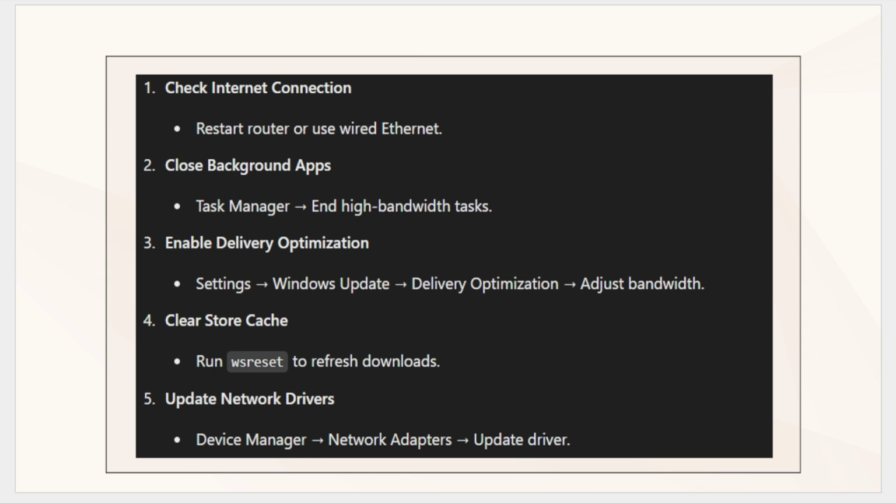Finally, if the issue persists, update your network drivers. Open Device Manager, expand Network adapters. Right-click your adapter and select Update Driver.